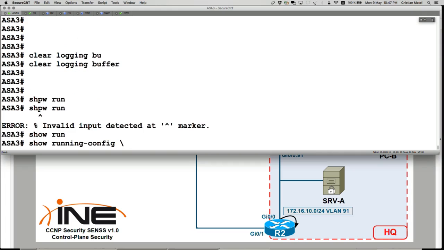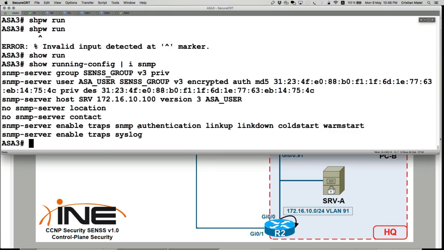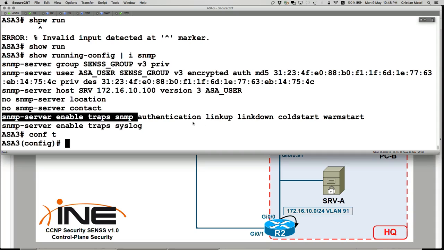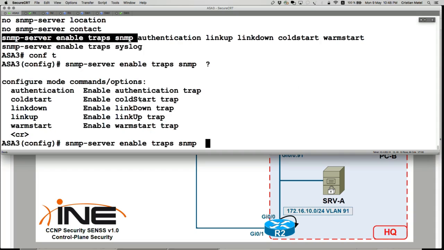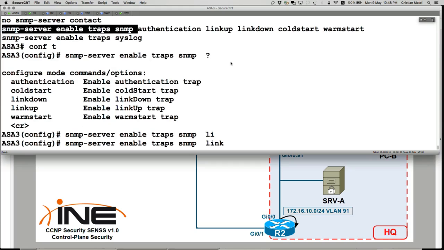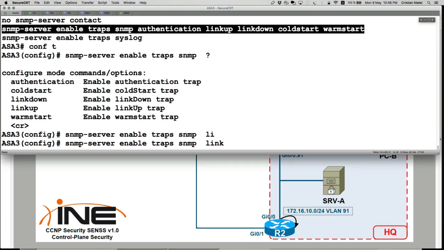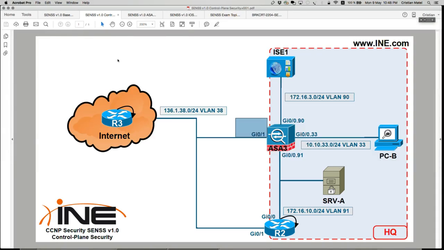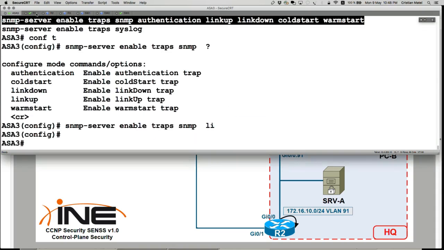And show run include SNMP, just to make sure I enabled all SNMP traps. Well, let's see, link up, link down should be okay in there. SNMP link up and link down, so it was there, so we should send an SNMP trap in there. So the router has finally sent the message, the trap in there.